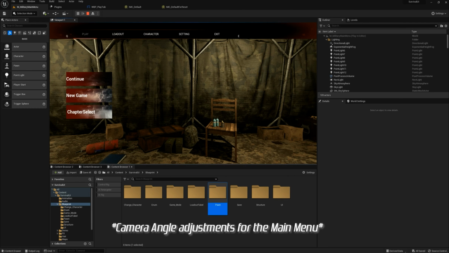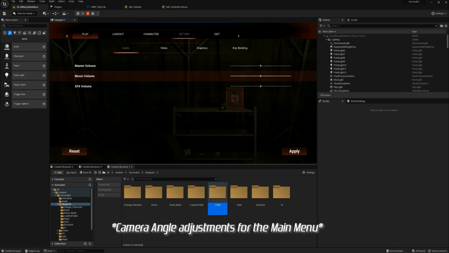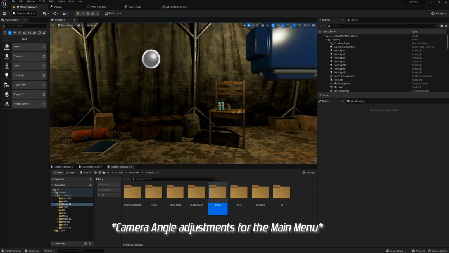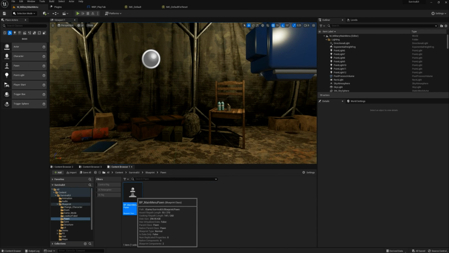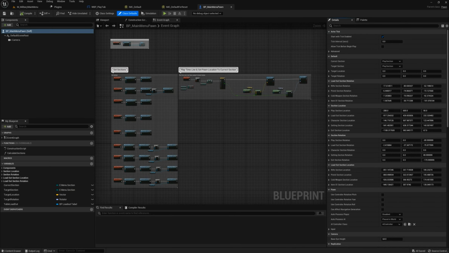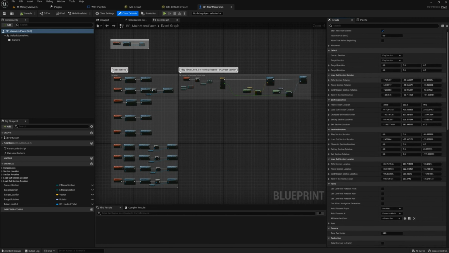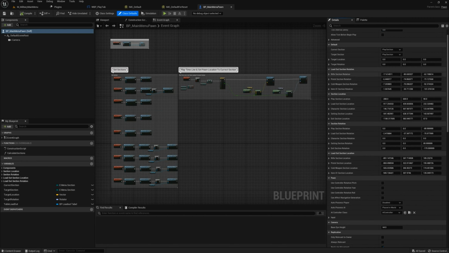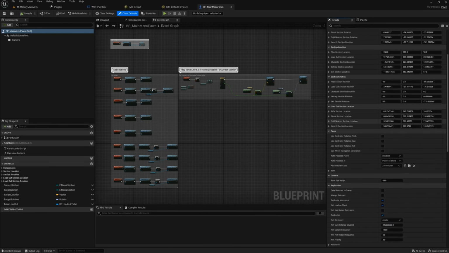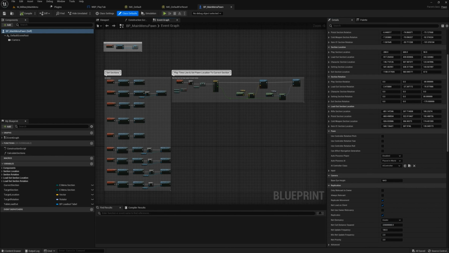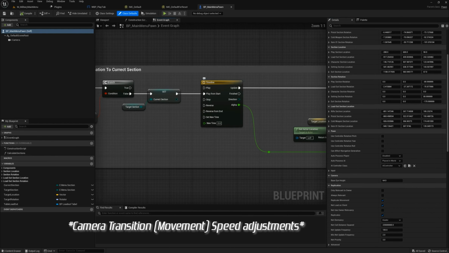To be able to change the camera, you go over here to the survival UI section, the blueprint, and then pawn, and then you open the main menu pawn and then the graph. Over here in the right section, you have the locations that you want. You set the location and then the rotations to get the desired angle of your camera.